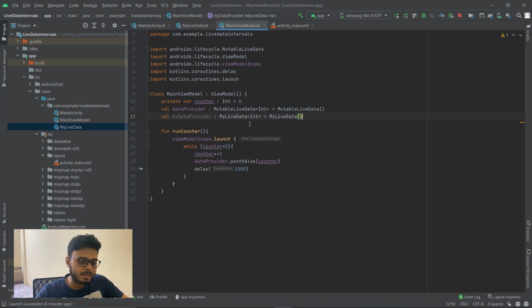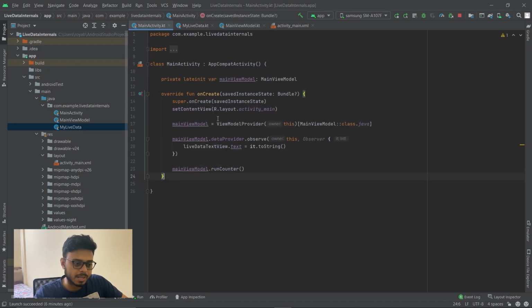So it's very similar, right? Now what we'll do is every time the live data is updated, we'll also update our data. So we'll do my data provider dot post value, and we'll pass in counter, similar to what we did for the live data. Now we'll go into the main activity.